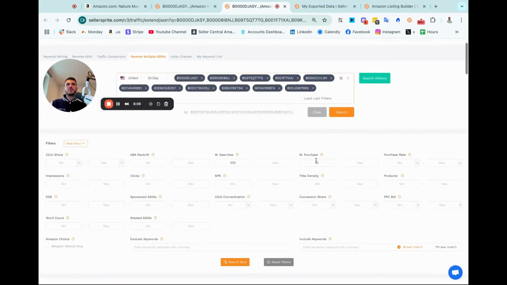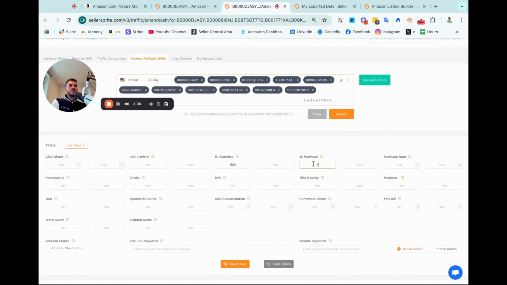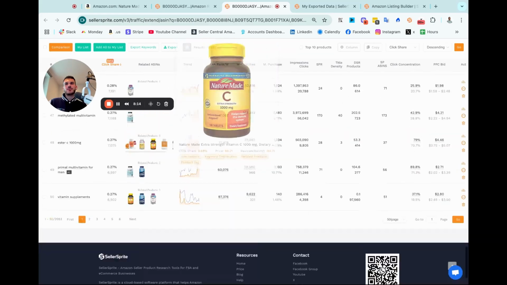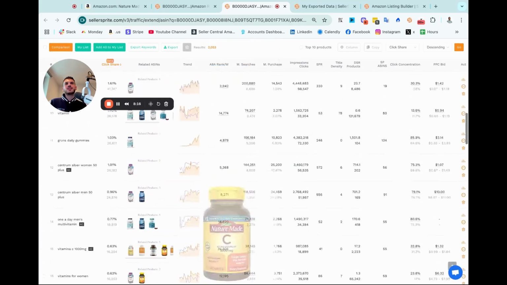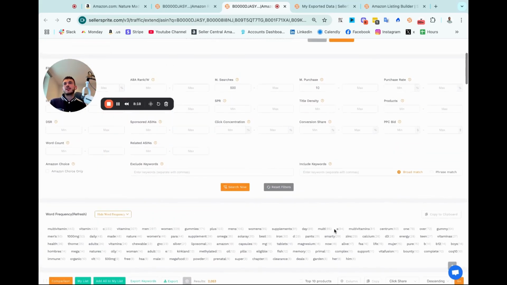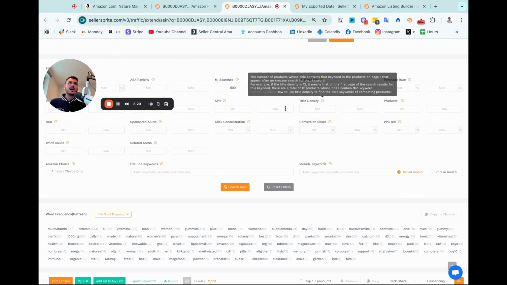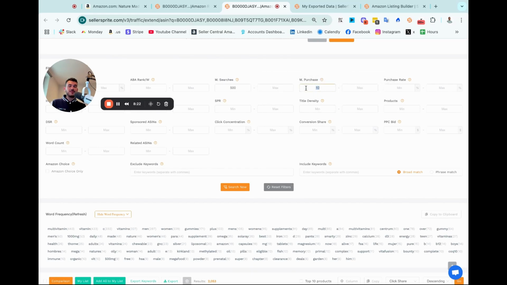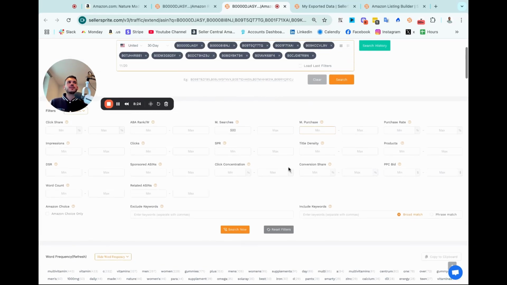So you need to play and see how many times realistically somebody could buy a vitamin C. And this comes down to the nature of the product. Okay, so for the simplicity of, in this case, the research, I'm leaving this empty, but this can be something very powerful for filtering keywords.